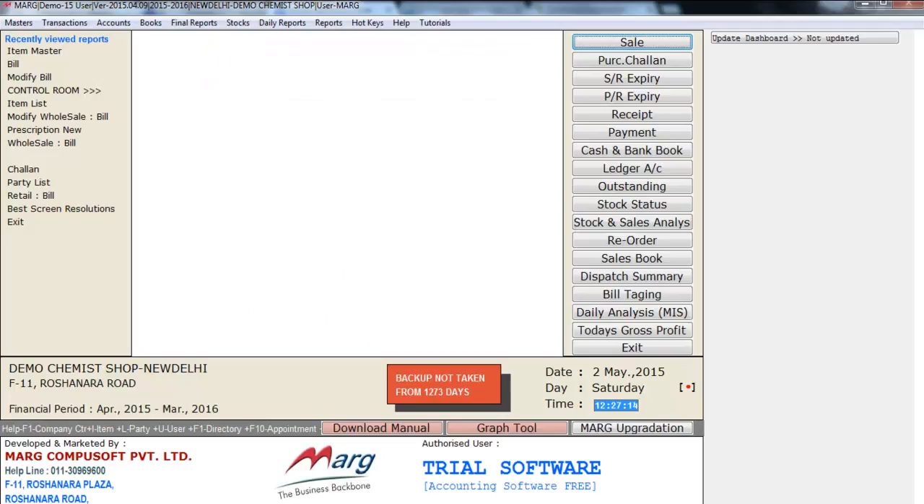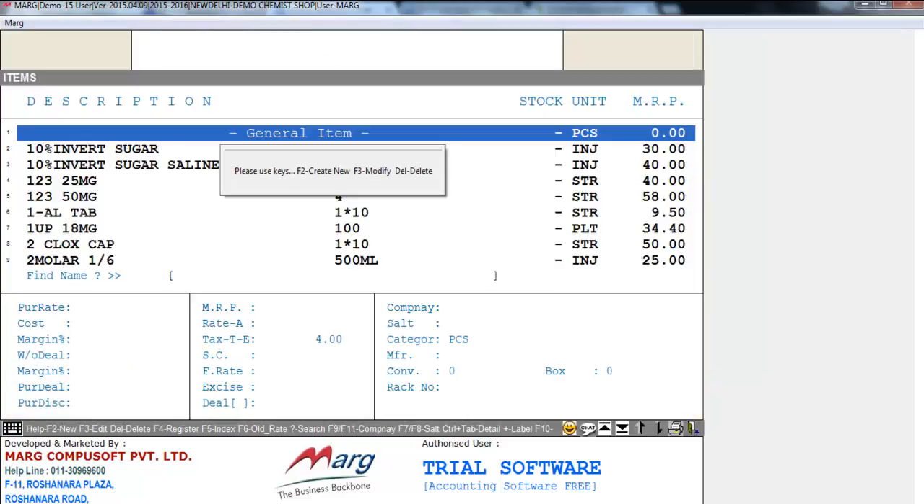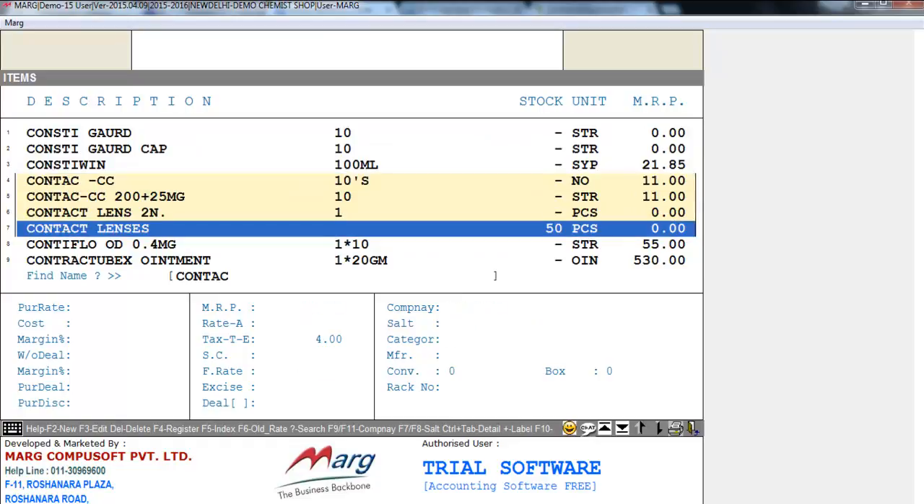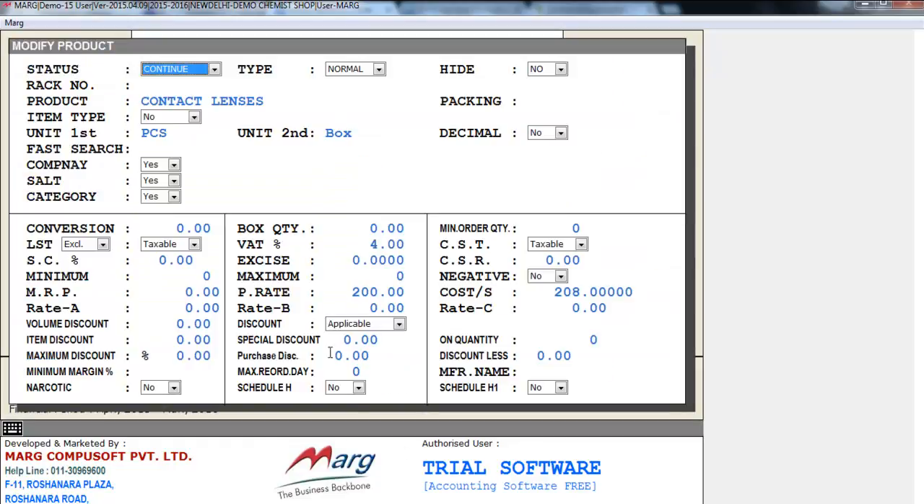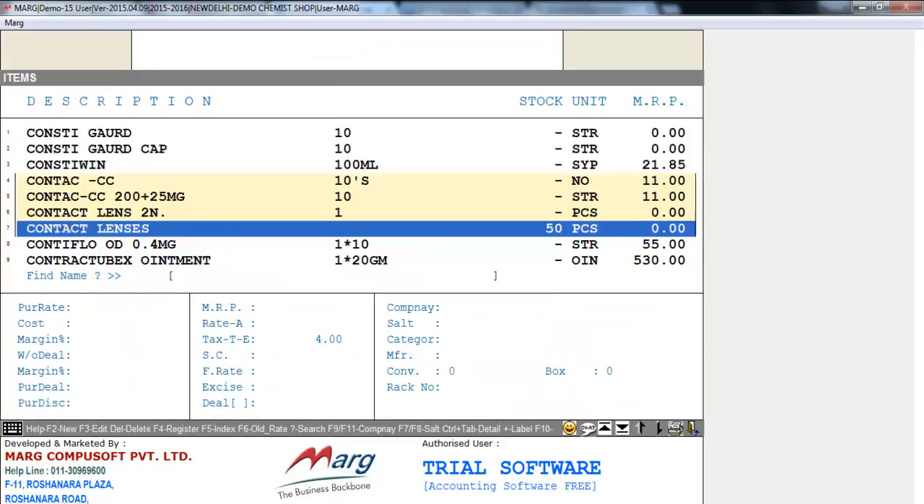Now after that, next item type is optical. So for that, here we select the item contact lenses. Then in the item type we select optical and then save it. As you save it, it opens optical window and now you can feed optical details here. But if you want, you can skip it also and feed these details at the time of billing. Now let's see its demo.